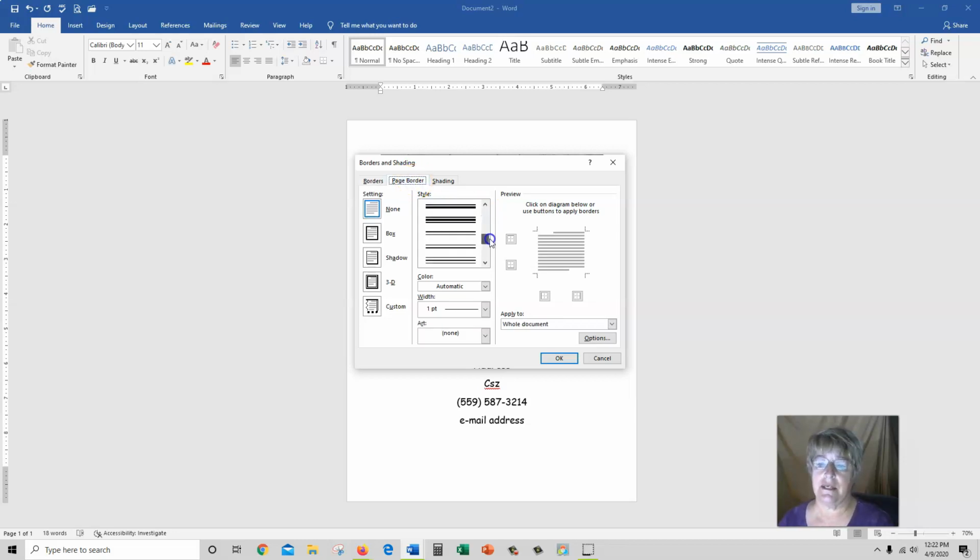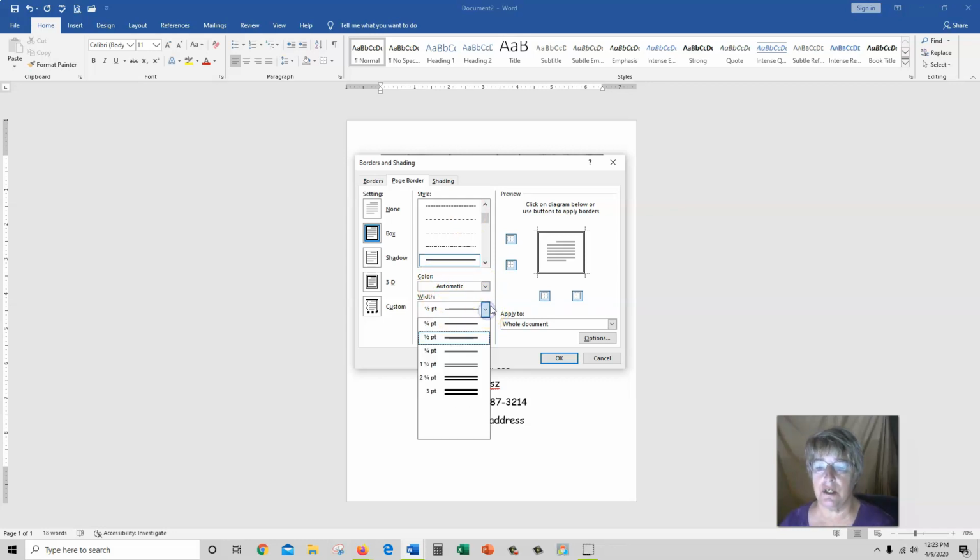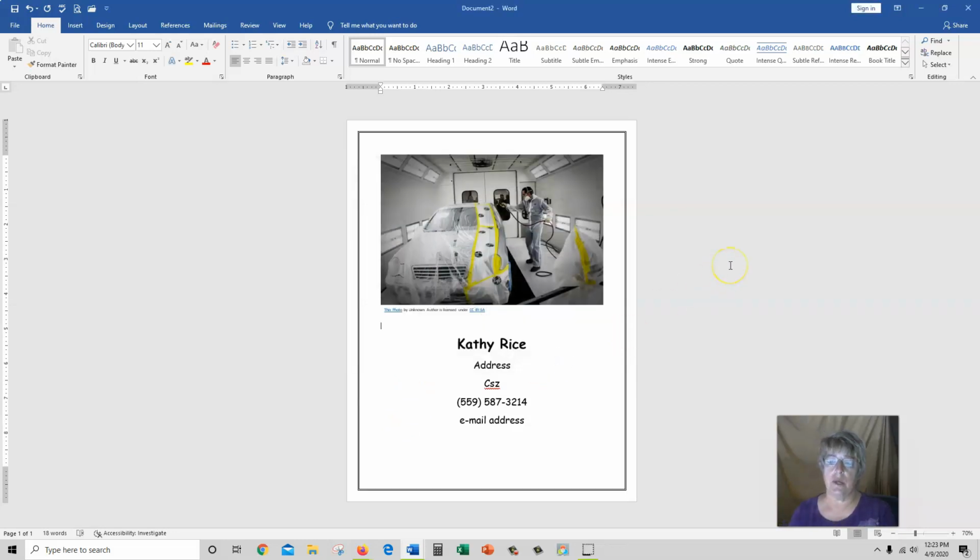And you can select any of these that you like. I wouldn't use a zigzag. I think that's too informal. What I'm going to use is this double line. Then I could change it to any color, but I don't think I would change the color personally. I'm going to widen the width of it, make it a little bit darker. I'm going to click OK and look at the difference on the page.